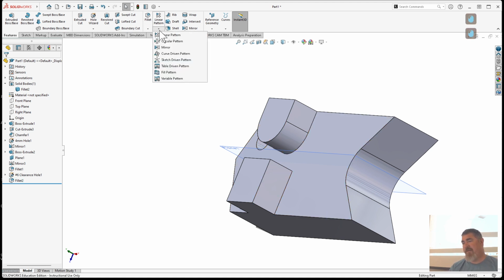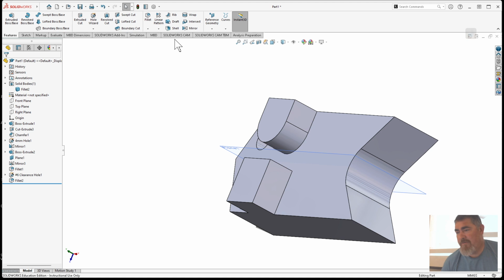The big difference though is patterns. And we haven't gotten to patterns yet in Fusion. We'll be doing that probably Wednesday. In Fusion we have linear, circular, and curve. Here we also have sketch driven, table driven, fill, variable, all this other stuff. So same thing with some of these other commands. There's some other options there that we talked about. But that kind of makes SolidWorks a little less intimidating now. Yes, definitely.